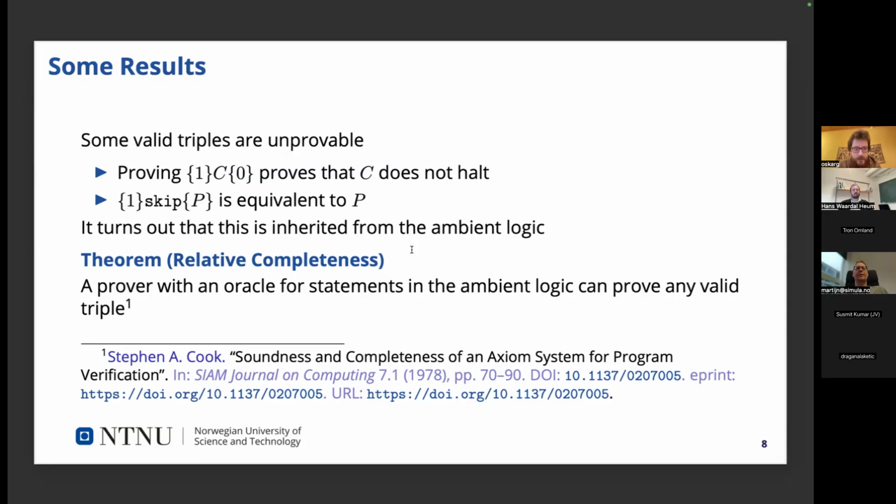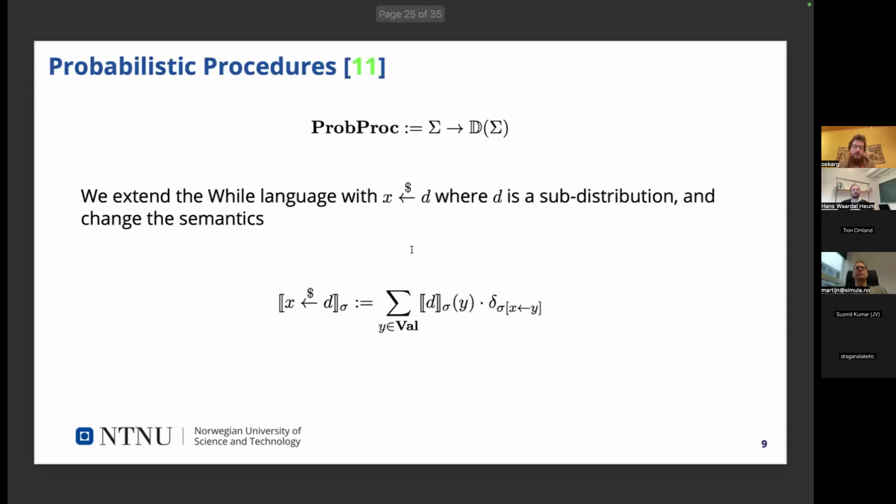Okay. And now we get to probabilistic procedures. As mentioned, we are interested in proving things about probabilistic procedures. And to do this, we need to model things differently. Now we no longer can just talk about an output state because a program can do samplings from some distribution. You see a bunch of different models here.